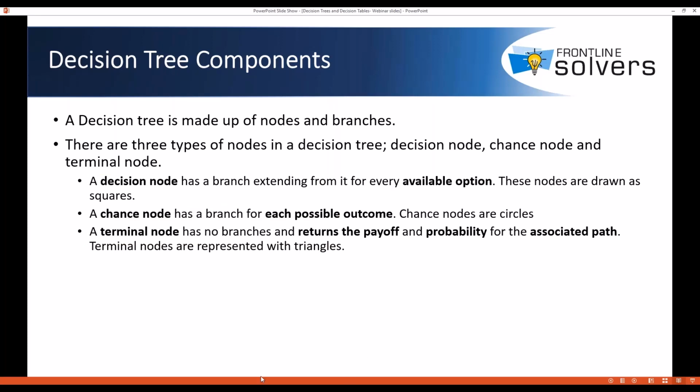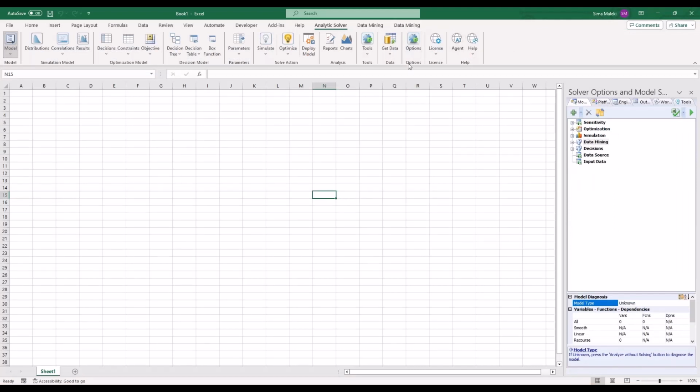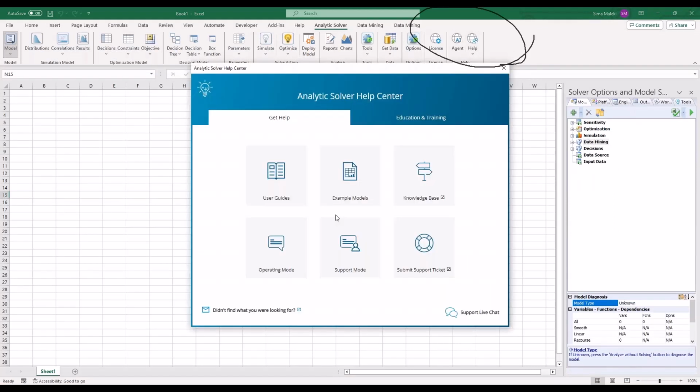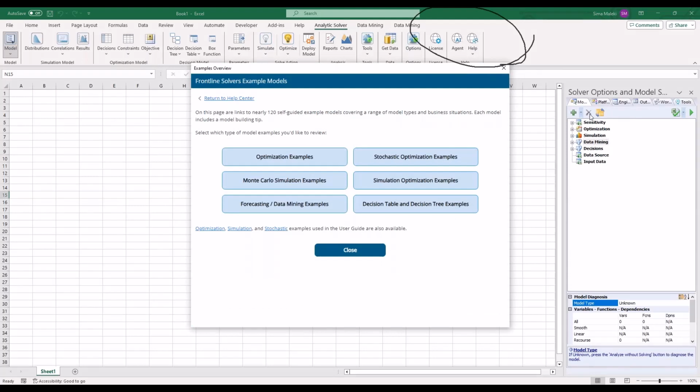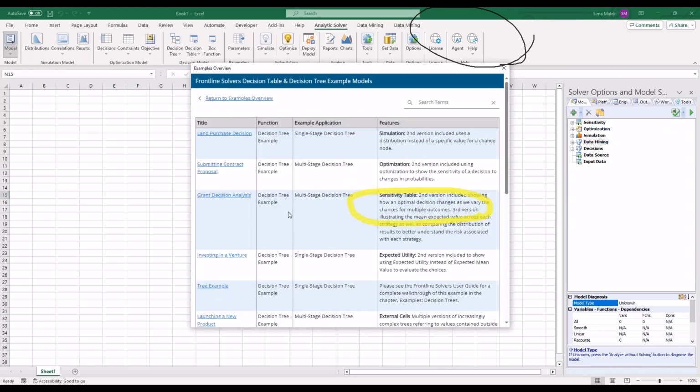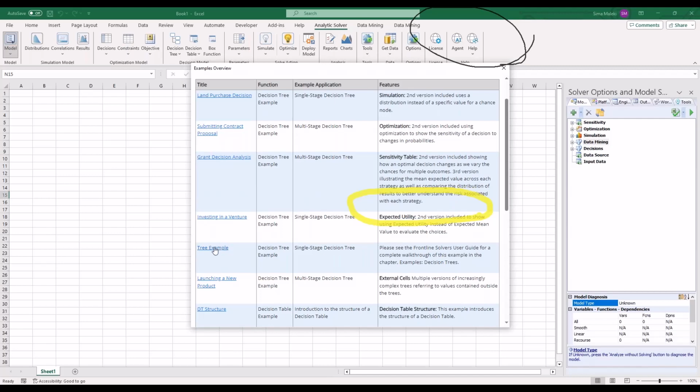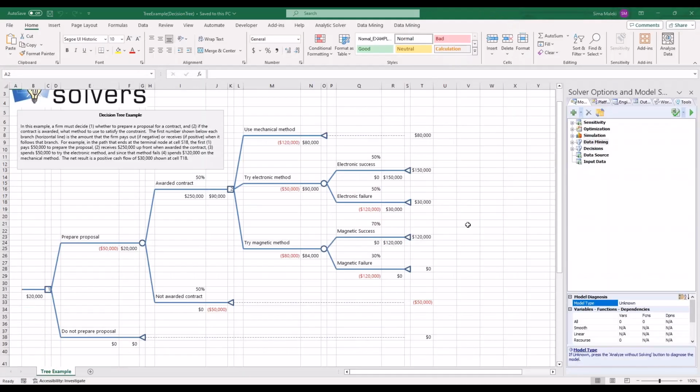So let's look at our first example. Let's open Analytic Solver. Click on Help on the ribbon. Let's click on Example Models. So today's webinar is focused on this group of examples: decision tables and decision tree examples. Let's click on that. And for the first example, let's open 3 examples. This is based on an example by Professor Mike Middleton. It's a famous example, very straightforward.